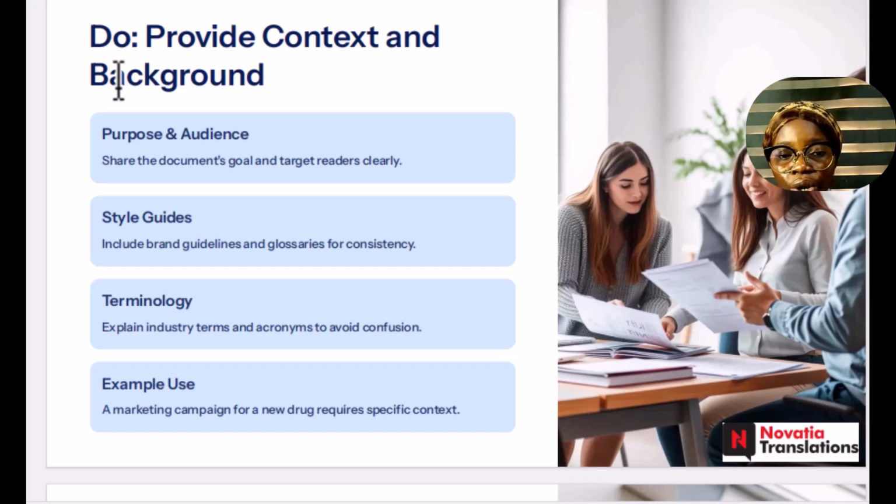Then number two is style guidelines. Make sure to include brand guidelines and glossaries for consistency. Make sure you're providing this to your translator. Then for terminology, explain industry terms and acronyms to avoid confusion.